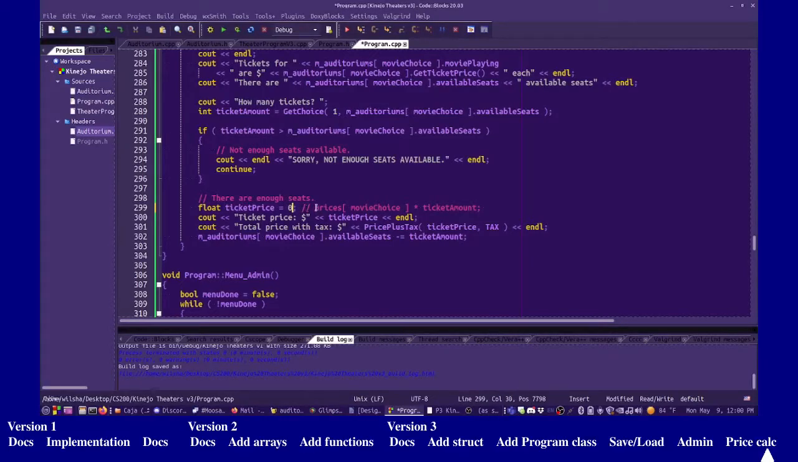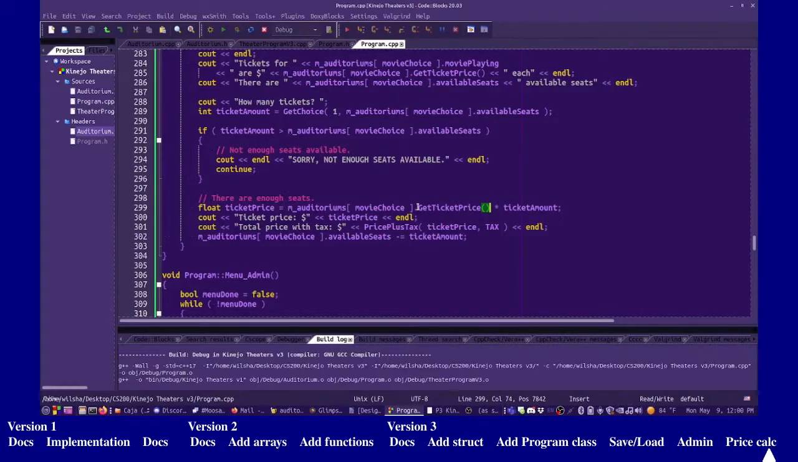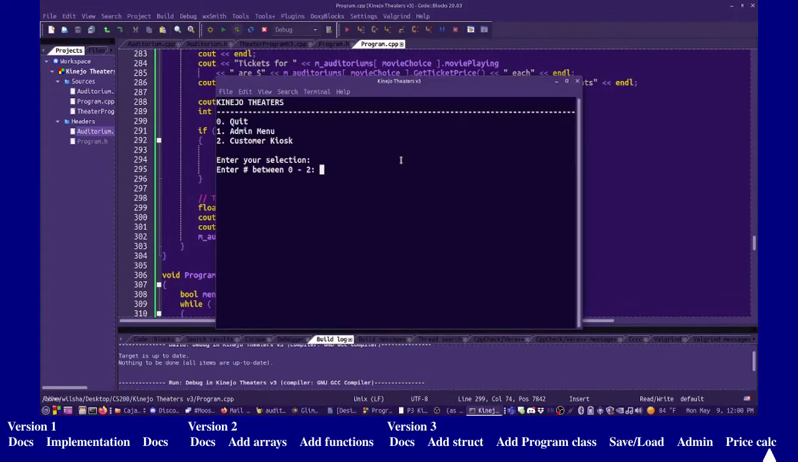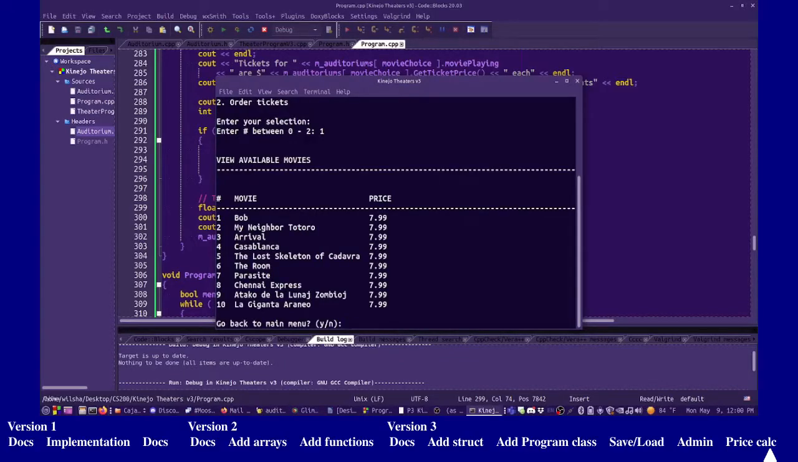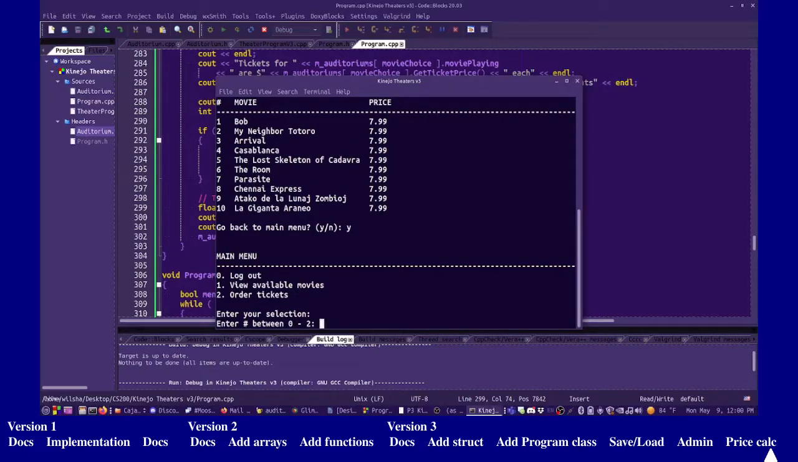Okay, ticket price. We're going to do the ticket price times ticket amount. So again, this is going to be m auditoriums movie choice dot get ticket price. Anywhere else? Okay, let's check this out. So customer kiosk. These are the available movies. None of them are sold out by any means.